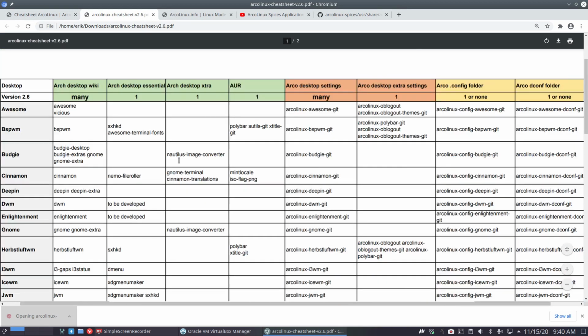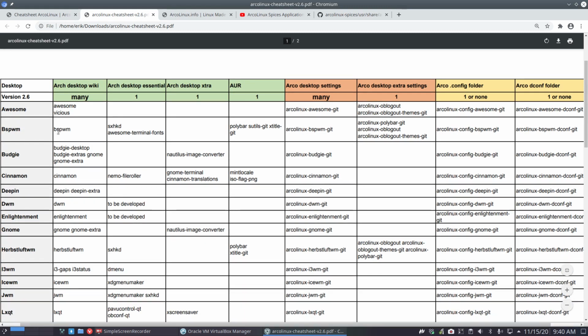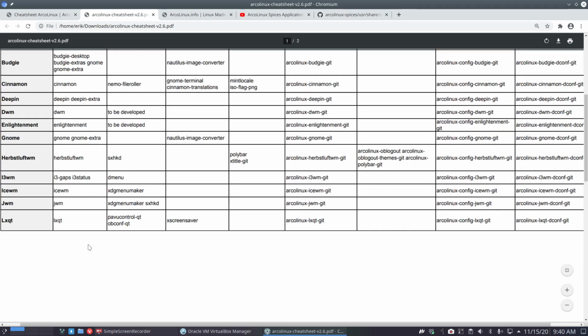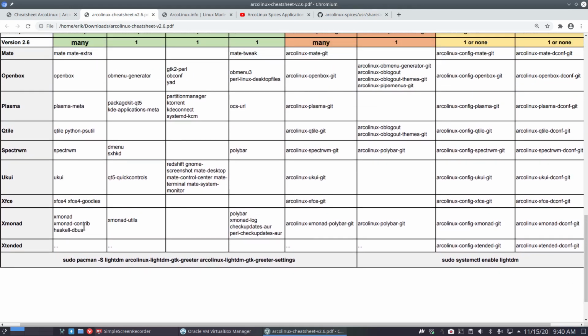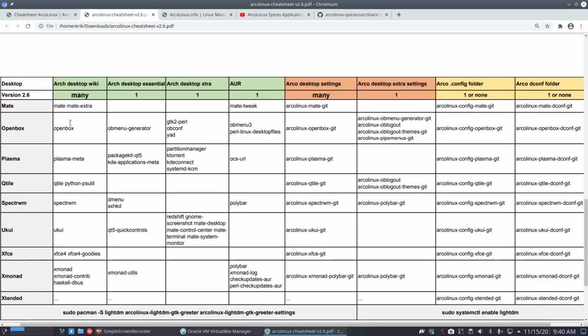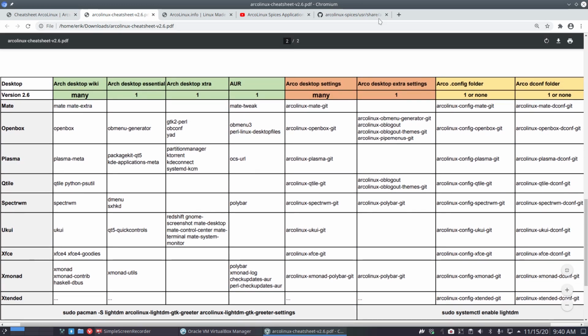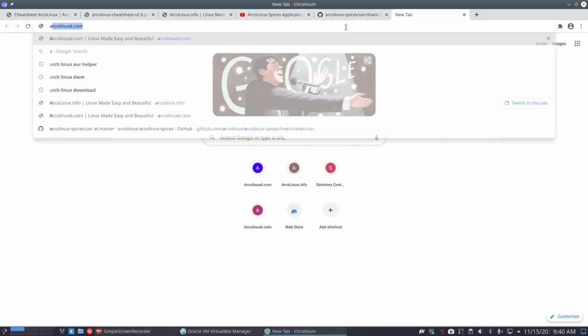And there it says, if you want to have awesome, install awesome and vicious, BSPWM, get this one, and Cinnamon, for example, deepin-extra, right? XFCE is on the second page. xfce4, xfce4-goodies, and for Mate, it's mate-extra. So it's just some knowledge, and the knowledge is where it's supposed to be.